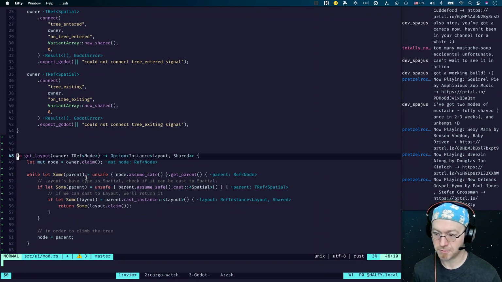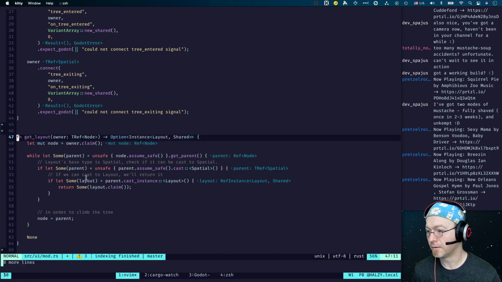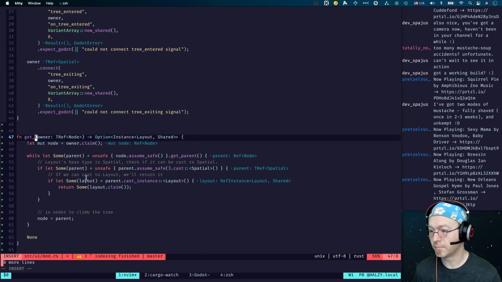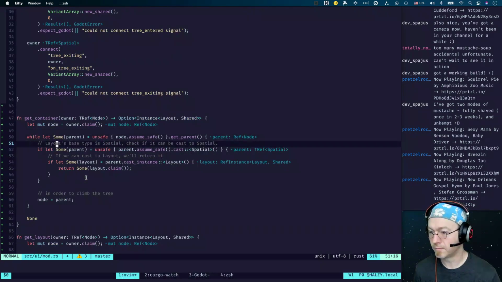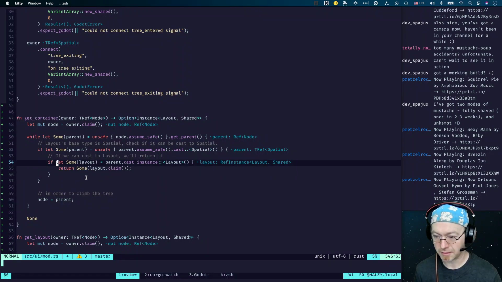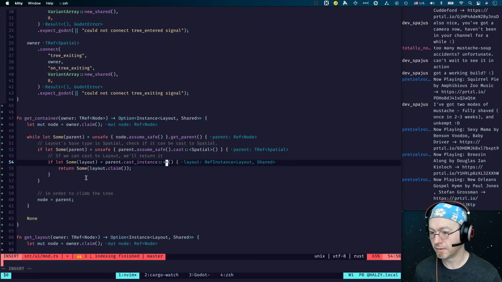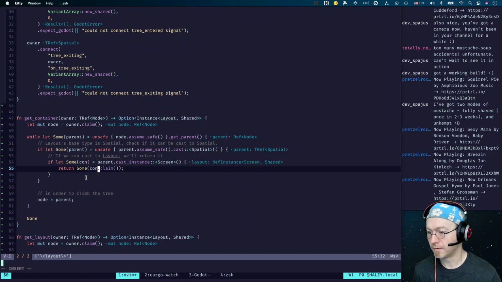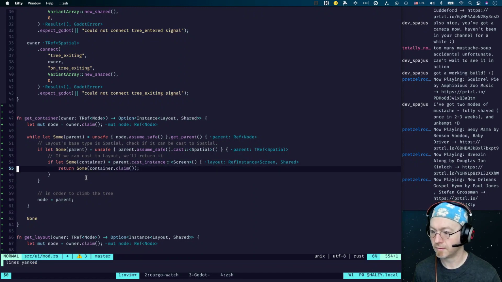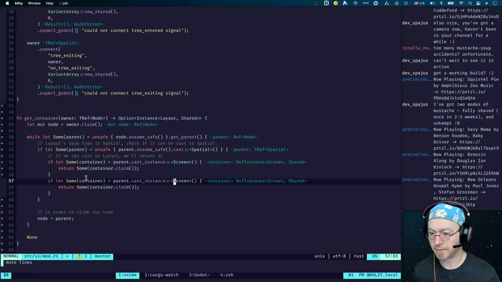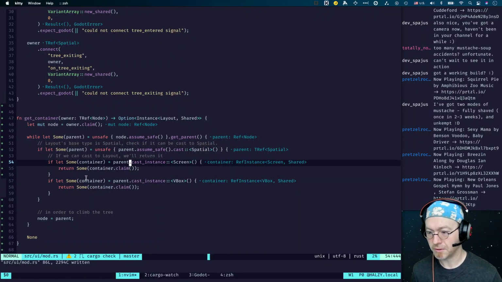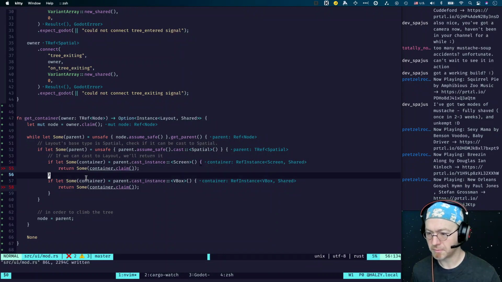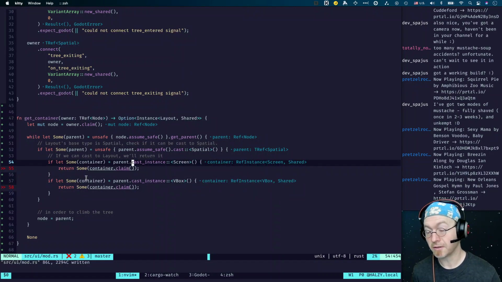So in this, we would have something else, which would be like get container. And we just expand on this. Like, are you screen? Are you this? Are you that? Right? Are you a VBox? Et cetera, et cetera. Because the only way we can tell what type the parent is by doing a cast instance. At least that's all I've figured out so far.